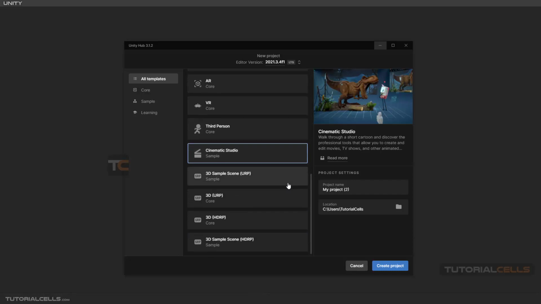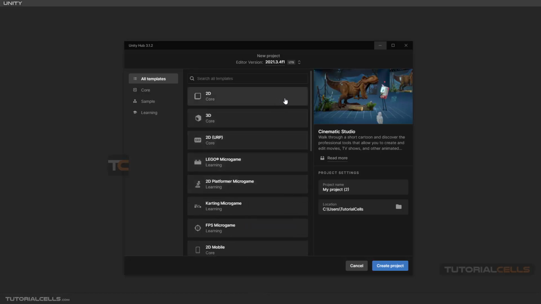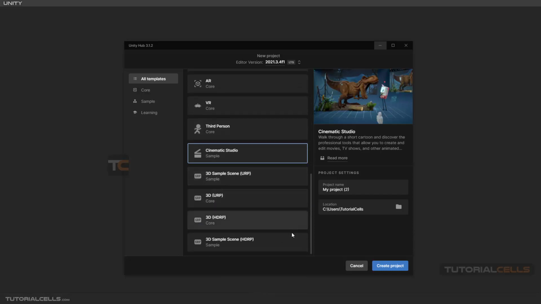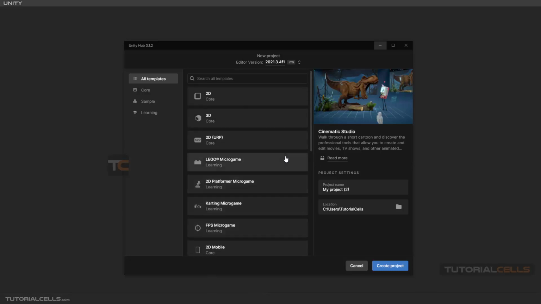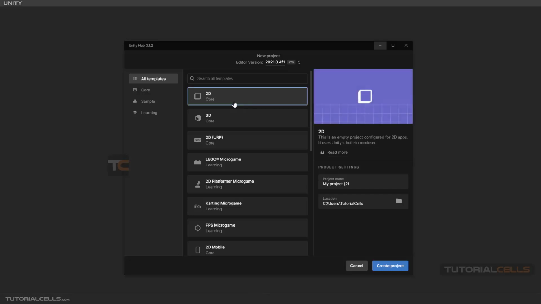We have lots of templates here. First, you have to download them. A cloud icon will appear here. You have to click on it and download. I downloaded it before and everything is ready to go. This is 2D Core. You can start making 2D games.